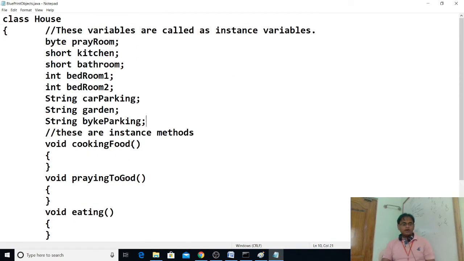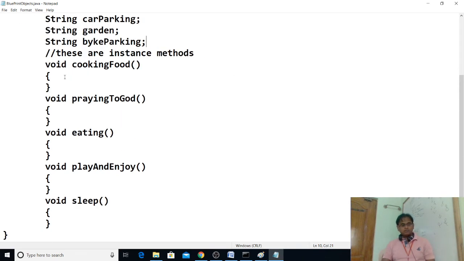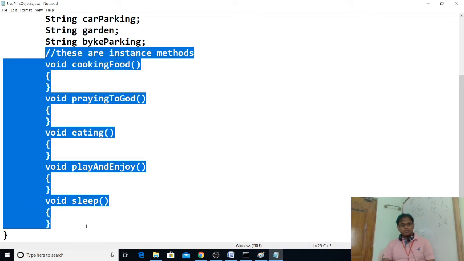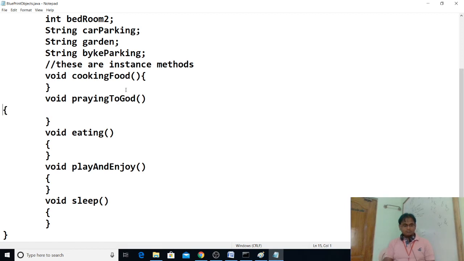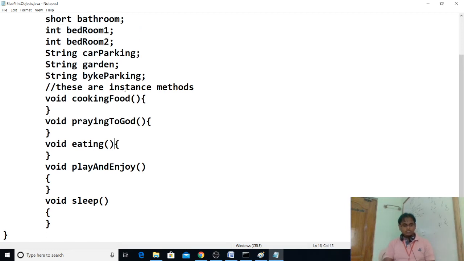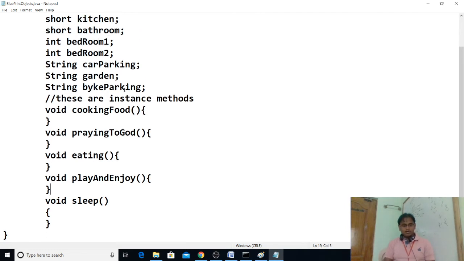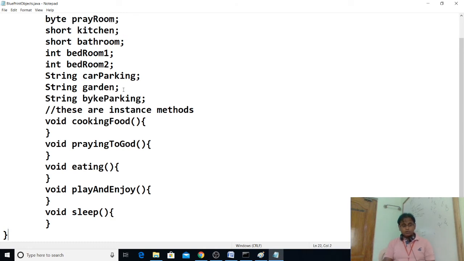So this is my house, a small house. I'm not writing the code about these methods, okay? At present, I've just opened and closed it. This is the function or method body. Within this method body, we need to write some code, right? But I haven't written any code at present. My total concentration is on those instance variables at present. That's why I'm not bothering about functions. I'll let you know in the future.